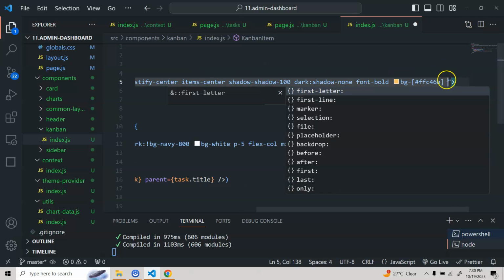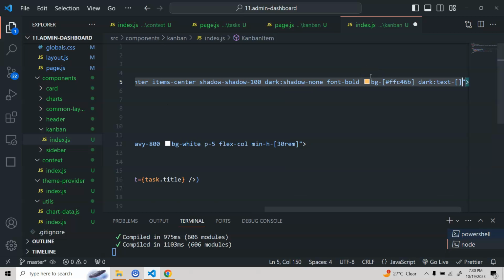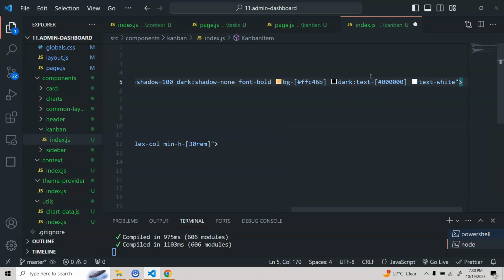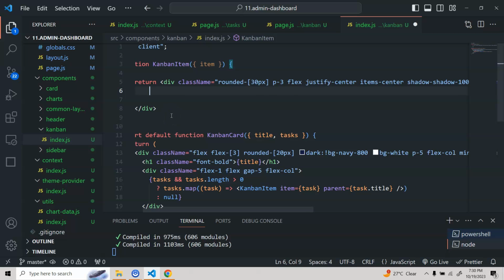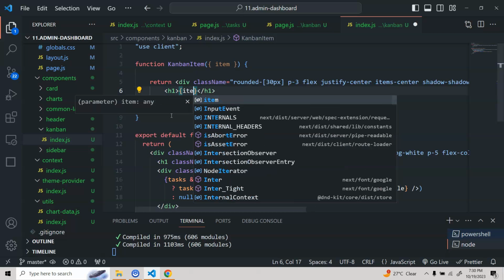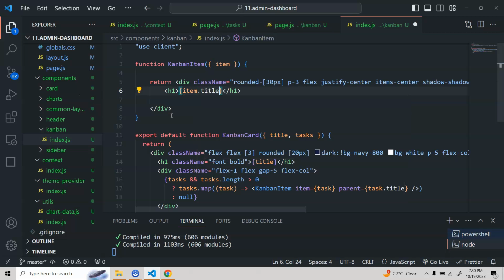Alright, and what else? For dark we're going to use a text of black, or else normally we'll use text of white. Awesome, and here we'll take an h1 and we'll render this item.title.